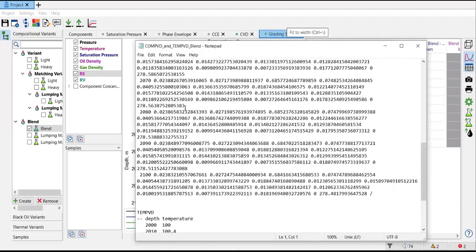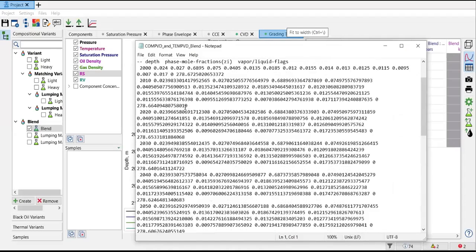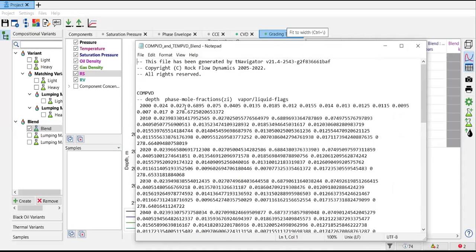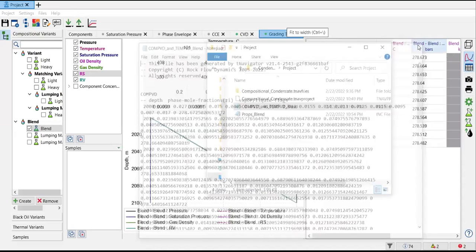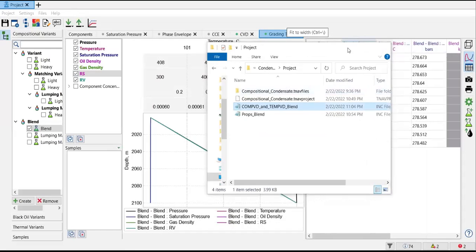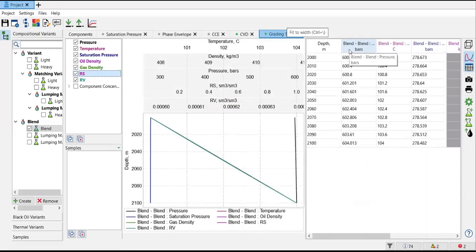Okay, so far so good. Okay, I can close and then I will minimize this one. And then the third method, okay, the third method is also very interesting. I want to create black oil. So I will click this one.